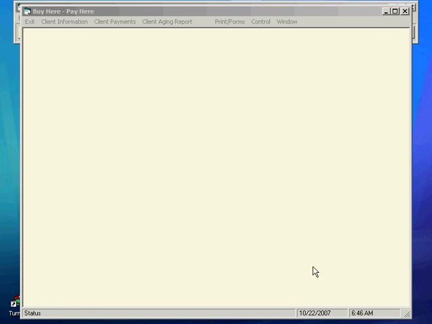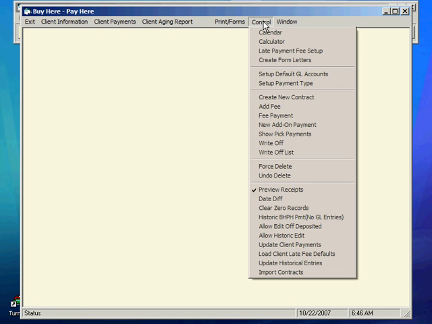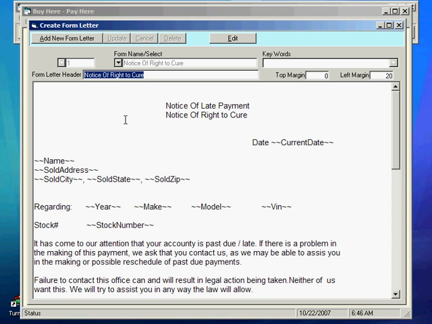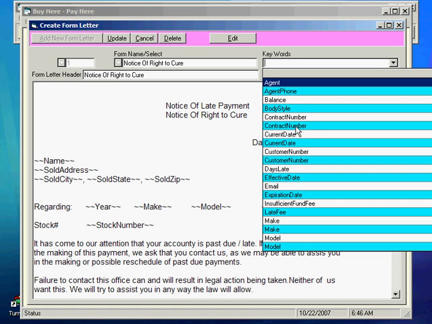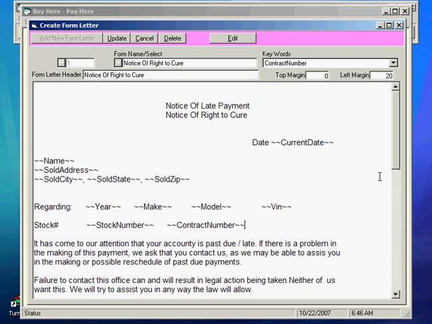To edit or add a new form letter, go to Control and click on Create Form Letters. And you notice the Notice of Right to Cure letter comes up, as it's the only one in the system at the moment. If you want to edit this, you click the Edit button. And let's say we want to add a new control field right here. We go to Keywords, and we add the contract number, for example, and we update.